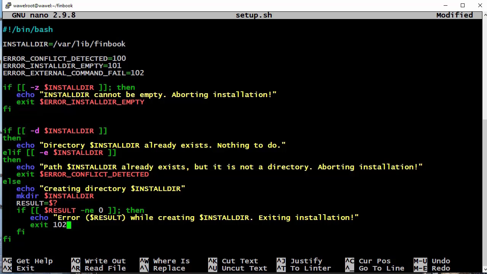Error external command fail can describe a problem with an external command used in the script. In our case, that could be the call to mkdir that sometimes fails due to missing permissions. So instead of using here the error 102, we can use the adequate variable.